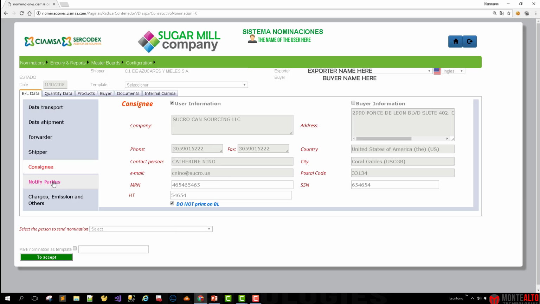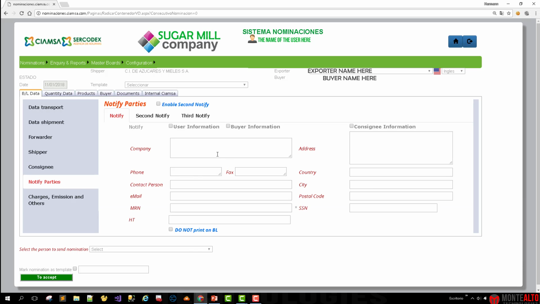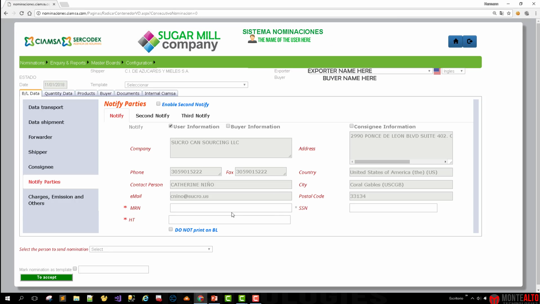Now if we are going to the notify party, we have the first notify here. Let's get the user information here to fill all the information. Let's fill this one here, this one here, this one here, and this also has the checkbox about not printing on the BL, on the bill of lading.